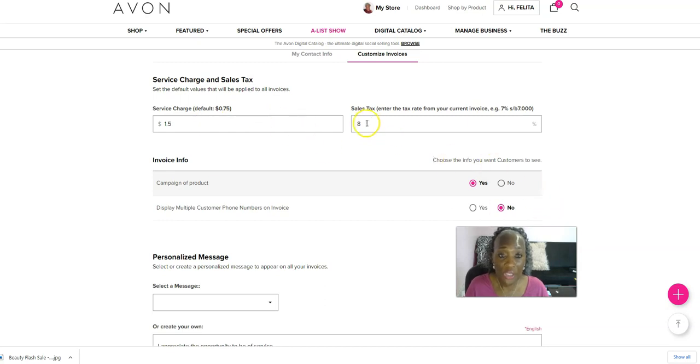Now, the sales tax, you should indicate the sales tax based upon the county or the state that you live in. I personally live in Georgia. I am in a county where our sales tax is 8%. So I have 8% indicated here.